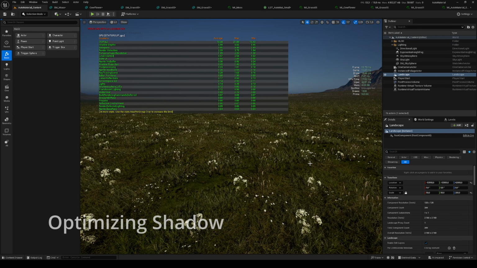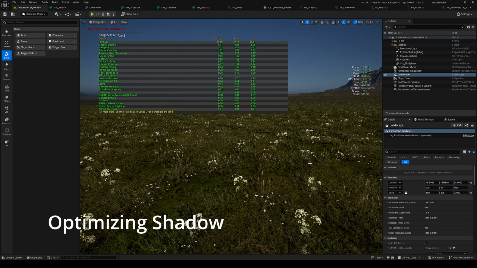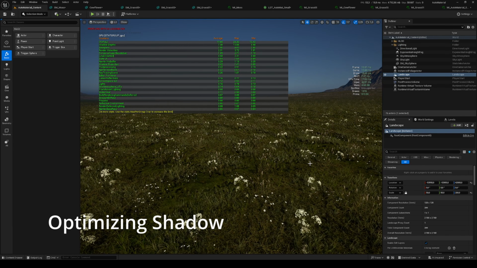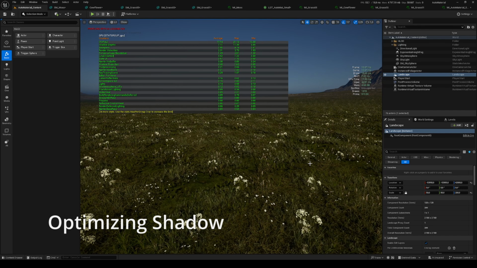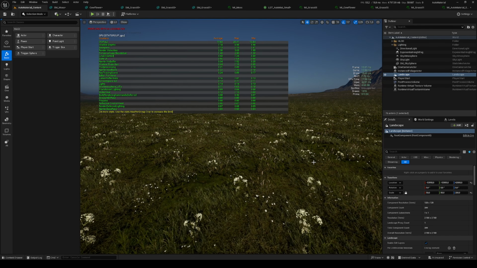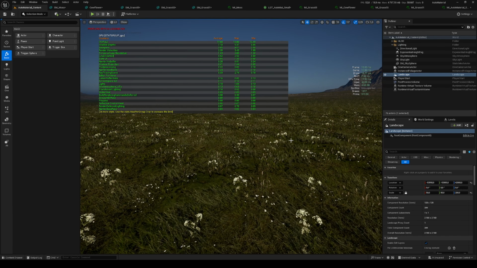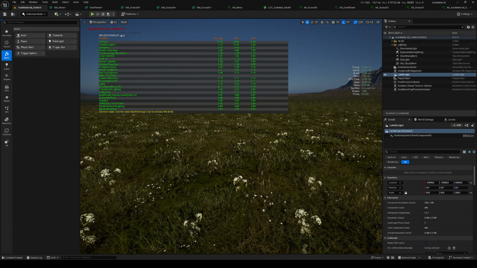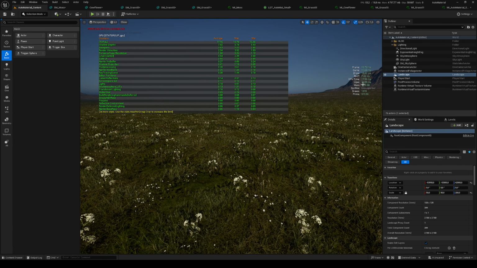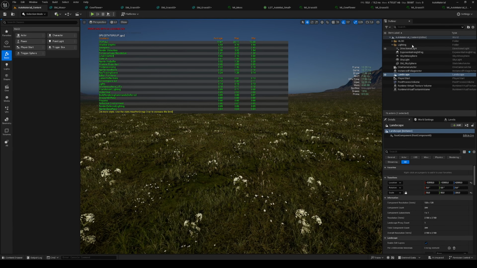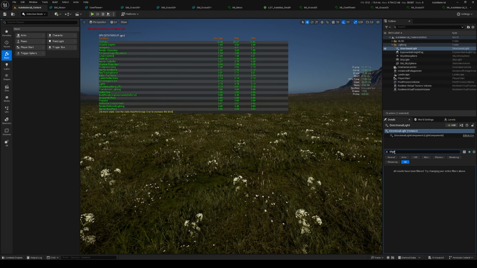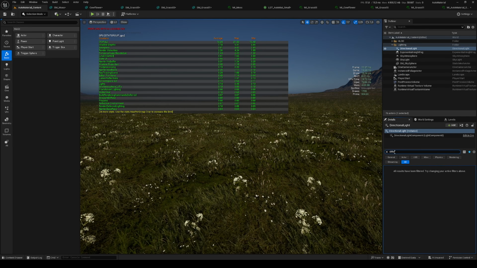Okay, so now let's talk about shadow. Of course, shadow on foliage is very important. It's important for quality, but also for performance, because making shadows for foliage costs a lot of performance. So we want to optimize this, because it will give us way more FPS. First, let's see how much we gain in terms of FPS.